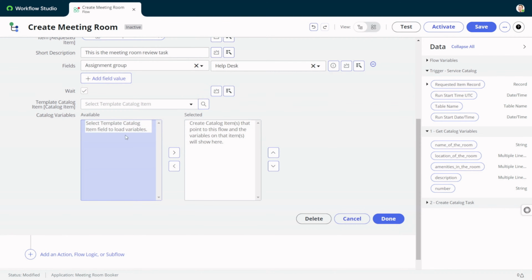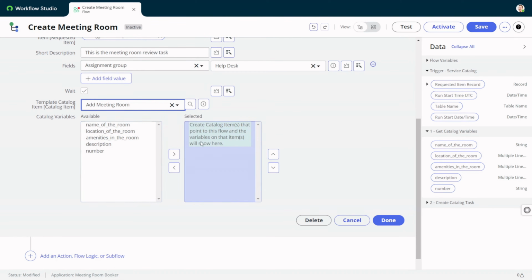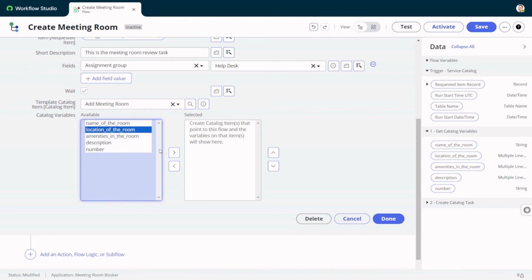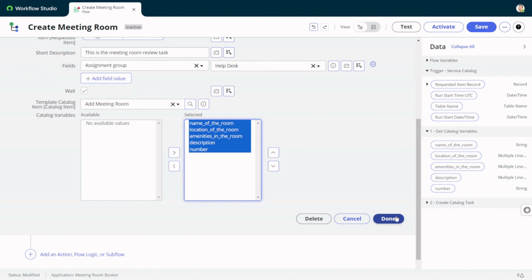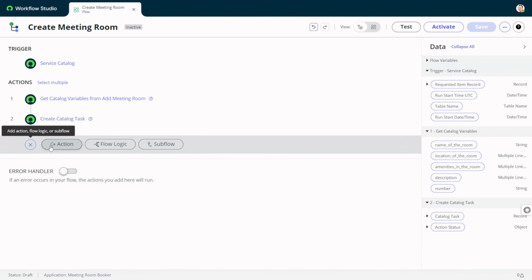And we also want to have this template, so template for add meeting room. And I want all the variables also to be seen in the reason field, so that it will be visible for the catalog person who is working on the catalog item, what exactly is happening, what is the information on the catalog task. Once this is done, now we want to wait till the catalog task is closed.